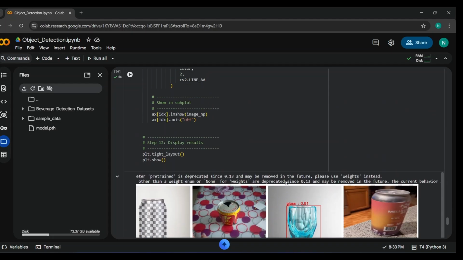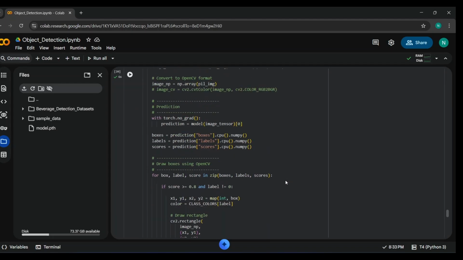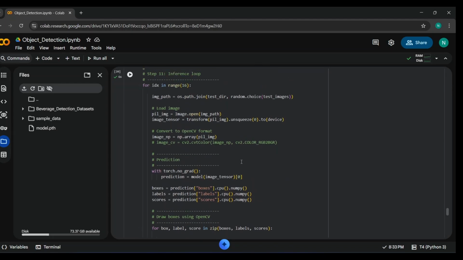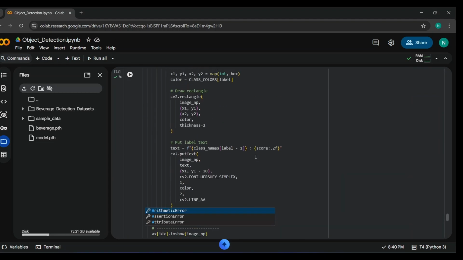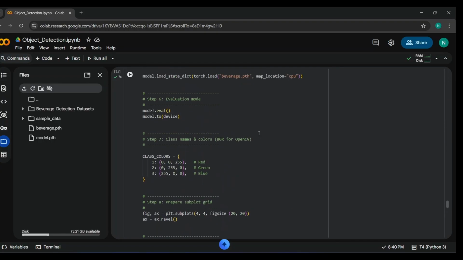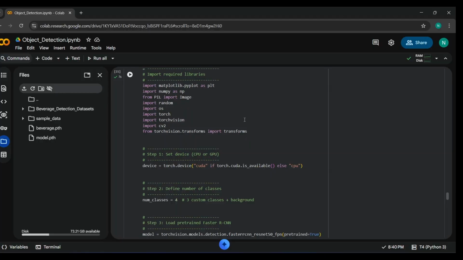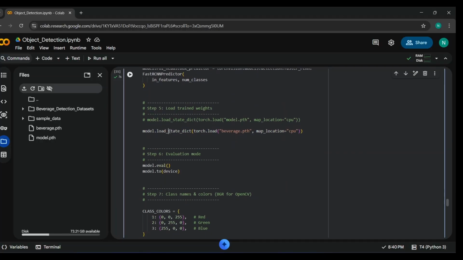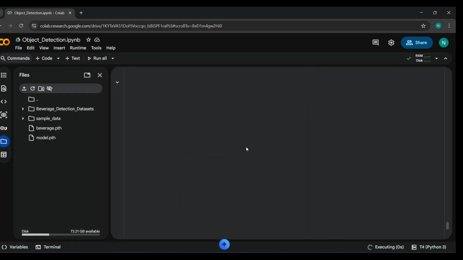Now let me show you the result of the model which is trained on ten epochs. Wait for it, let me upload that model. For that, let me run this. I already uploaded the model and changed this line. You can see model.load_state_dict loads that model, beverage.pth. Now let me run this cell.